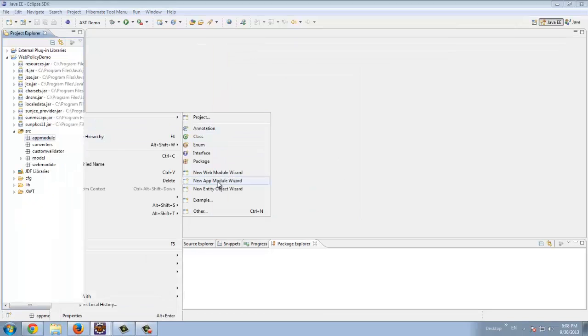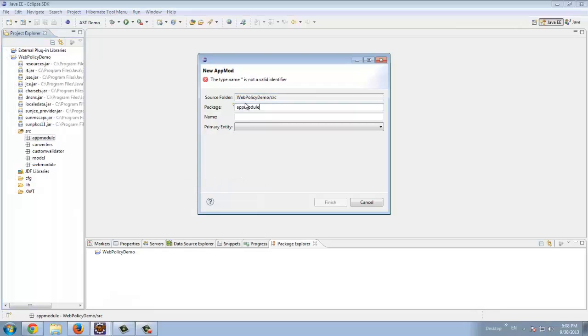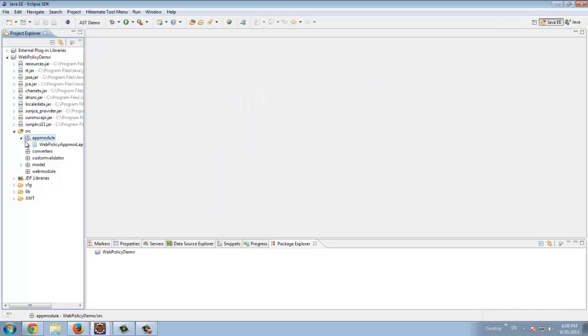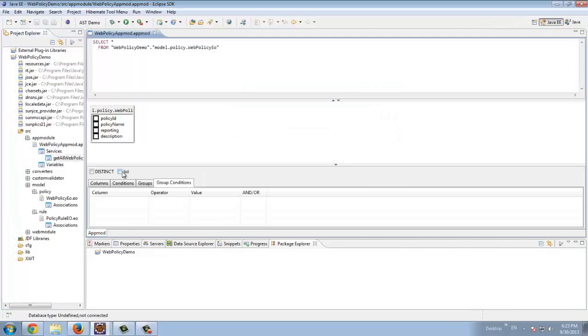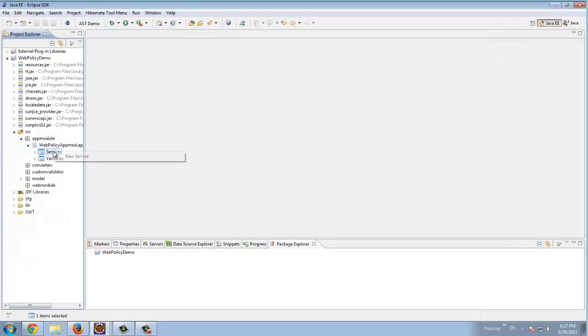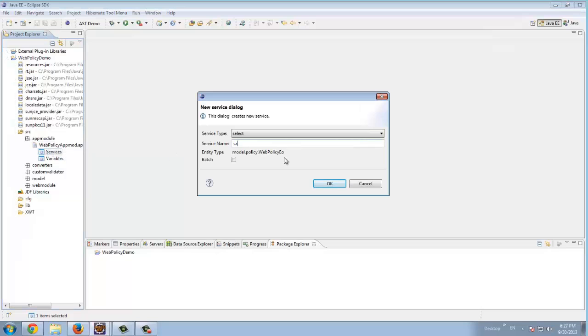Now, having declared the required entities and their relations, we will create business services on them. First we will create a business service to fetch all web policies from the database. Using this editor we can define filters, restrictions etc. on the business service. In the same manner we can create more business services like create, update, delete etc.